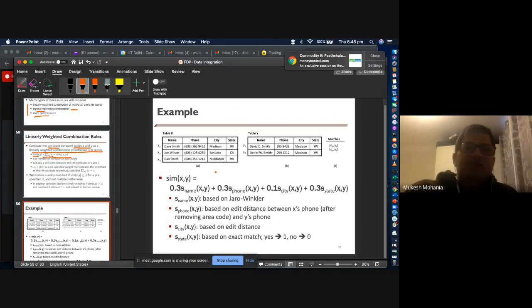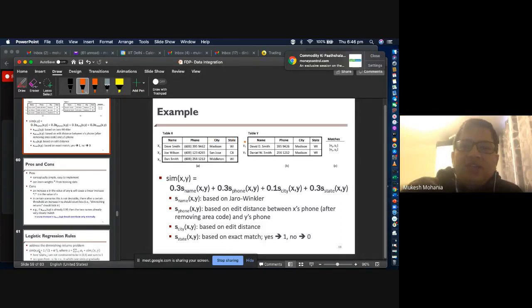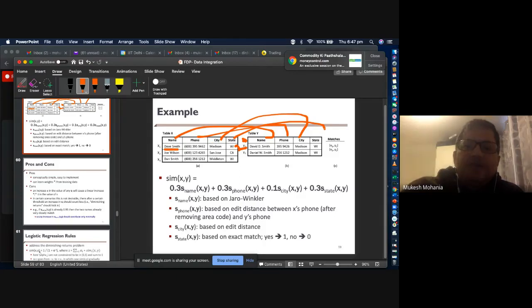So this is given here, for example. Let's say you have tables X and Y. X has name, phone, city, state. Y also has the same schema. Now you know that X1, Dave Smith, you join one tuple with another tuple, and you compare name with name, phone with phone, city with city, and state with state. Then somebody defines that we would like to give 30% weightage to name similarity, 30% to phone similarity, 10% to city, and 30% to state. Based on that, you can compute the similarity score.